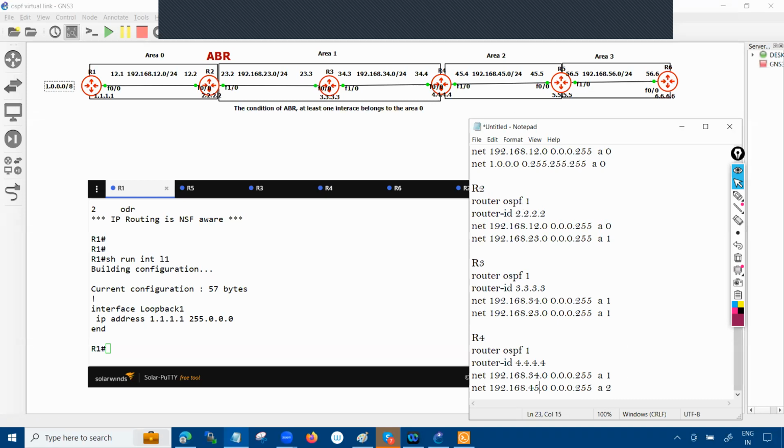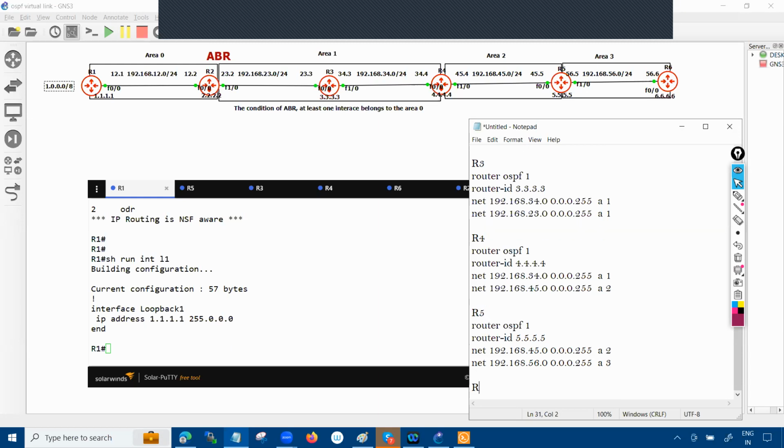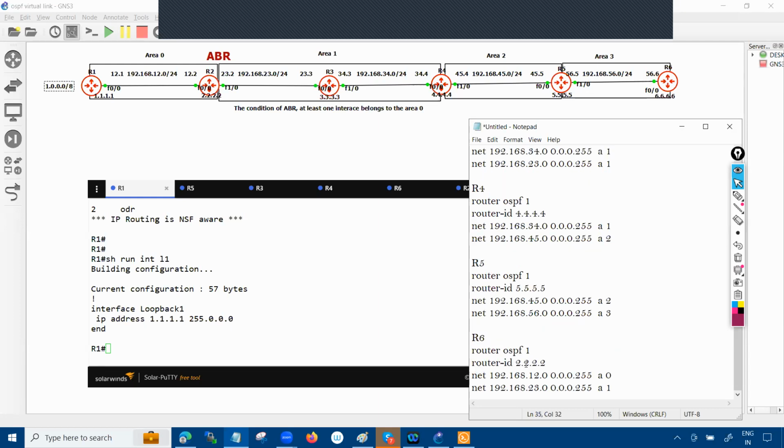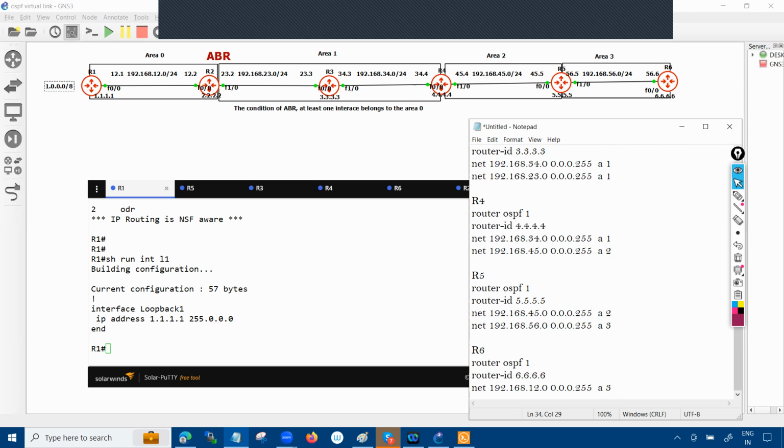And then we have router 5 now. Router 5 will also have a router ID, which will be 5.5.5.5. This guy goes with area number 2, which is 45.0. And this guy goes with 56.0, which is area number 2. Sorry, area 3. My bad. And now we have router 6 as the final router. I call this guy 6.6.6.6. And I just have one network right now. So I'll configure this guy as area number 3. All done.